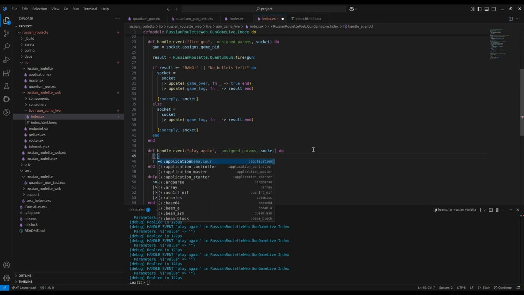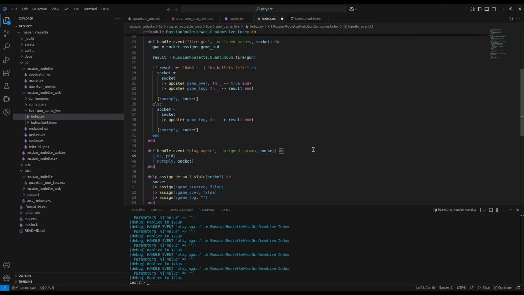So let's go ahead and do an {:ok, pid} to set up our play again. Let's set that up. So we'll do a RussianRelay.QuantumGun.start_link.